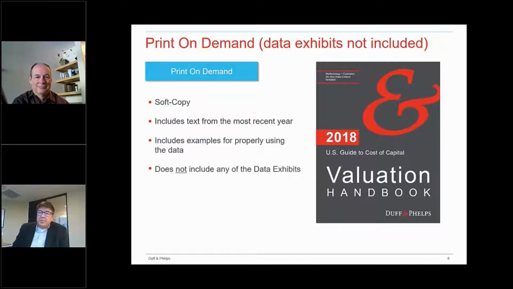However, the book does not include any data exhibits. The data exhibits, the valuation data, the size premium, the industry risk premium, the equity risk premium are available for use through the Navigator only starting in 2018. But it's all there, including all of the text that you'll need to understand it. The book, while it doesn't contain data exhibits, and that's an important thing to remember, so don't order the book thinking that it's going to have the tables in there, because it's not going to have the tables in there.